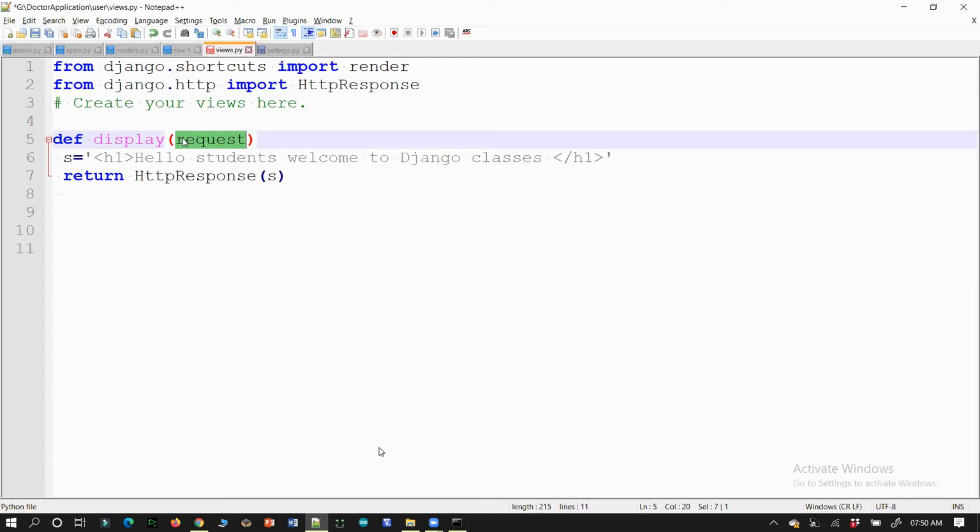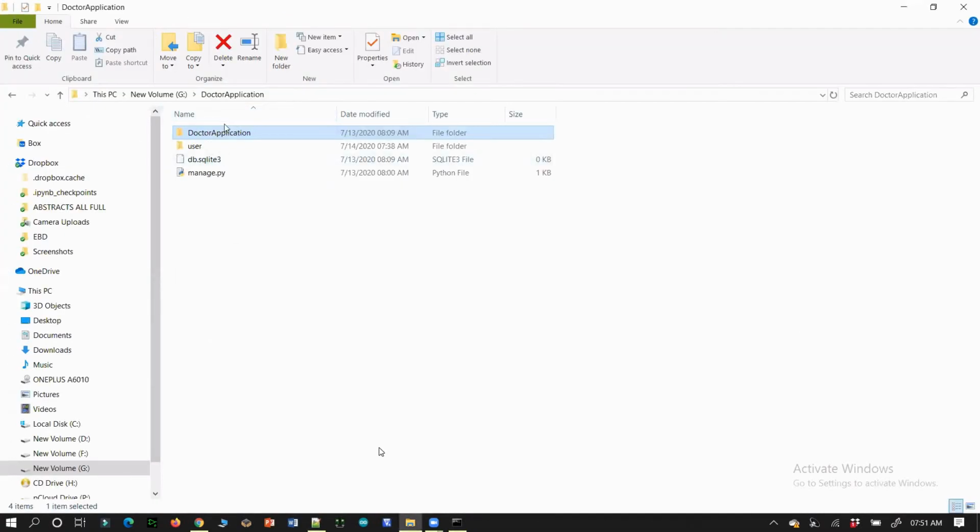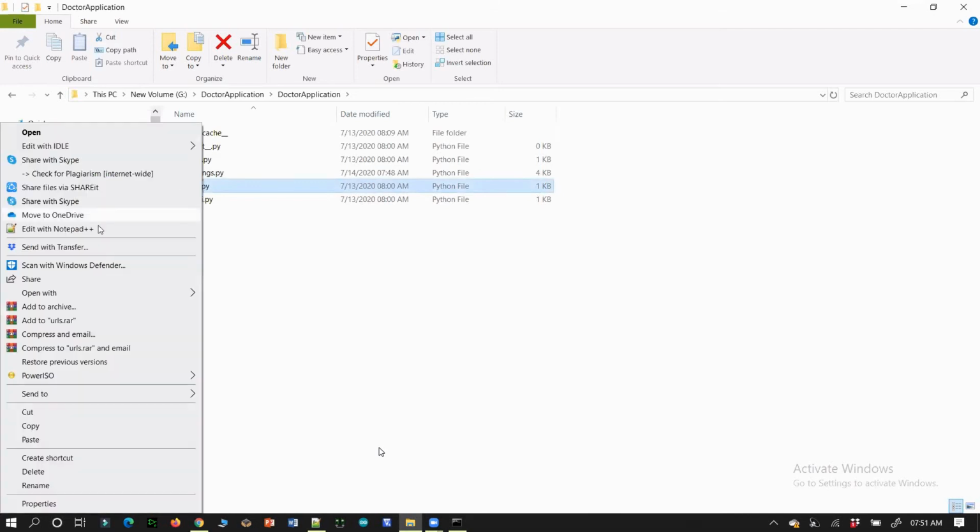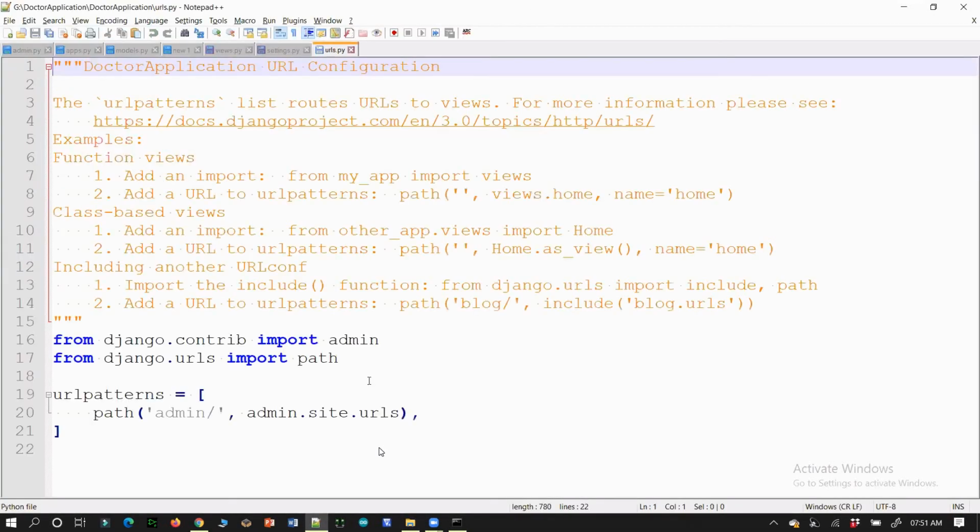Before that, now I need to execute this display response. So we need to go to the urls.py. Open the doctor application. We have urls.py. Right click, say edit with Notepad++. And I have only one path, the admin site URLs. If you want, you can remove that because this is not required. We are not executing this, right?